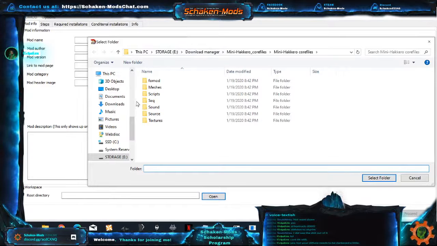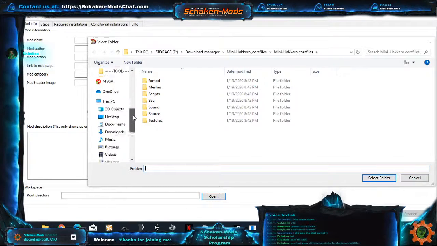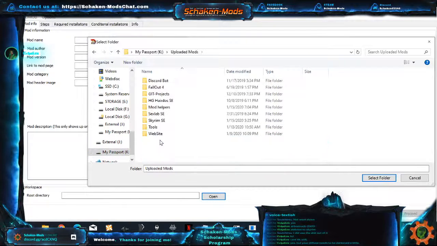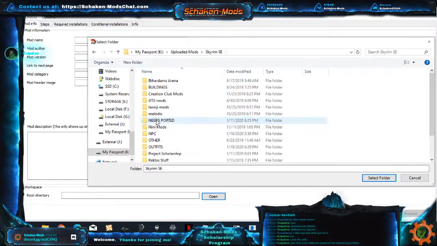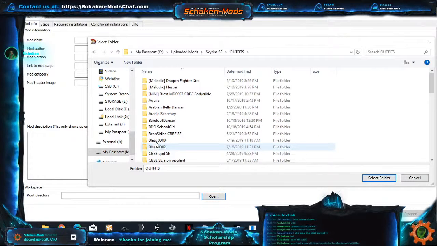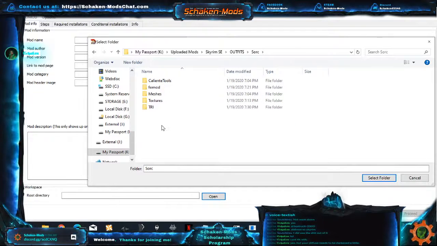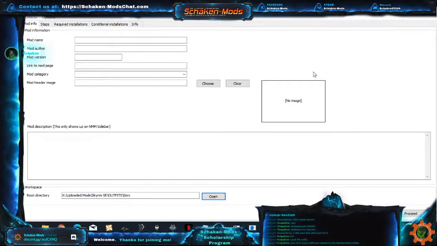And let me go ahead and go back to that same folder. I put it inside my K drive, uploaded mods, Skyrim, outfits. There we are. Now normally for you this folder would be blank, or you can just connect it straight up to this if you want, and you can hit select folder, and then it'll start you off with a fresh brand new one.